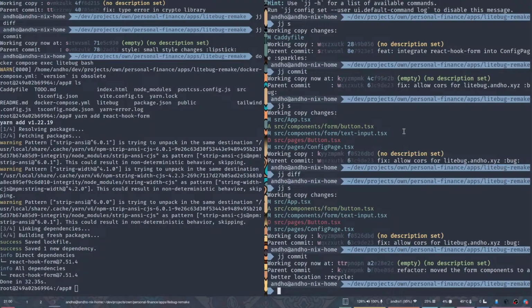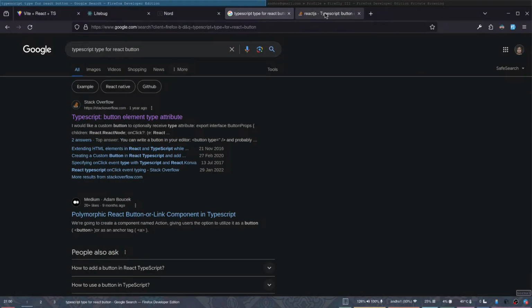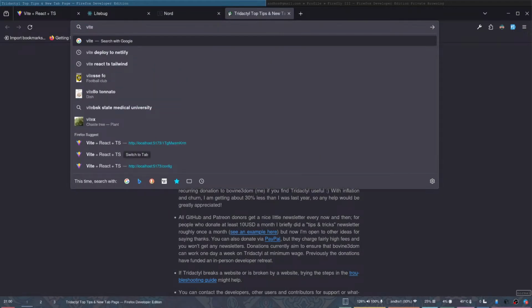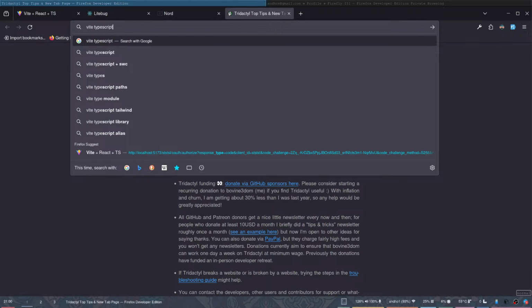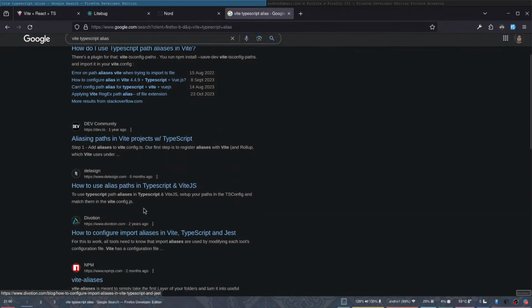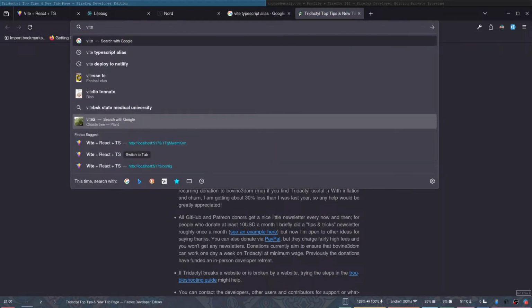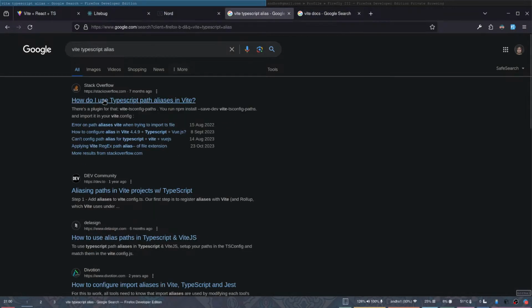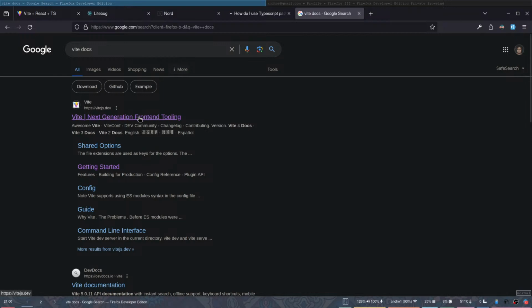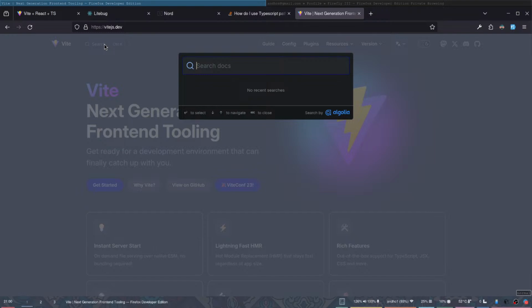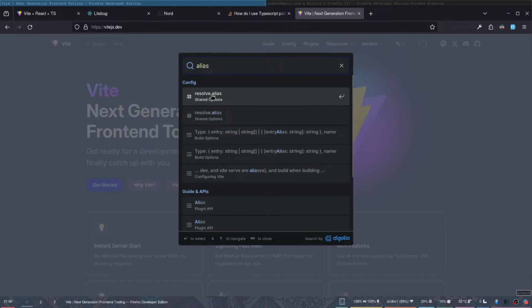Okay, so regarding the cleanup, first thing we will do, set this up using Vite. So these are Vite projects. So Vite TypeScript alias. Let's see. How do I use TypeScript path aliases? Aliasing paths. So we check the Vite docs. Does it have the answer? Where is the search? Okay. Alias. There it is.